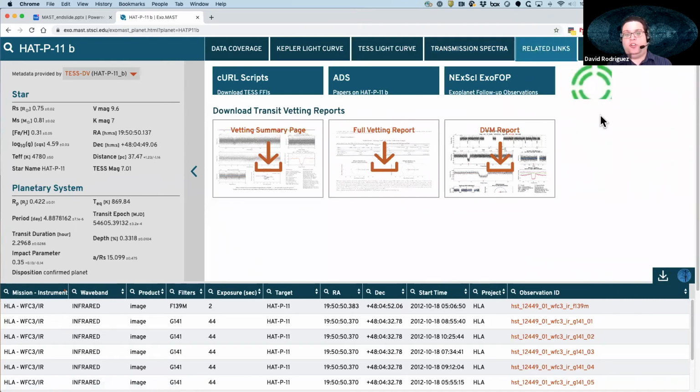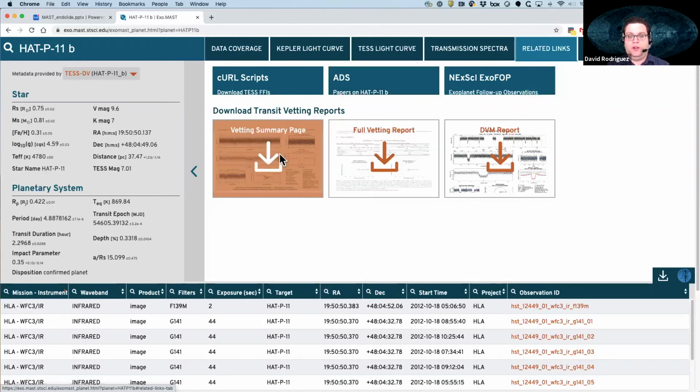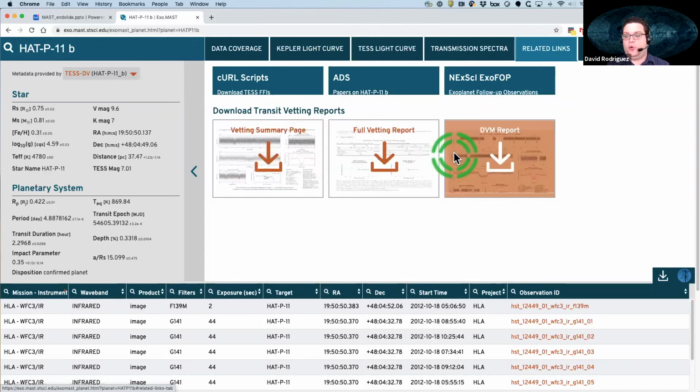The next tab are the related links. So this is a variety of links that we feel are useful to have when exploring exoplanet data. You'll see, for example, curl scripts in case you want to download all of the TESS data, links to ADS in case you want to look for papers for this particular system, links to the exoplanet follow-up observations from NExScI, and the TESS data validation reports when available.